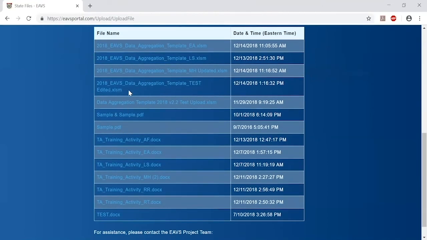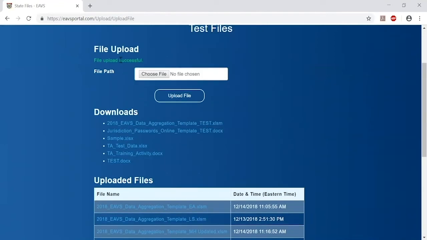And you can see right here, this is the document that I just submitted. Now, if your file upload doesn't work, you'll get an error message up here in red text that will describe why the upload failed. There are a few common reasons why a file upload might fail. One is file size. Our system won't allow uploads larger than 40 megabytes, which should be plenty large for most EAVS purposes. But if your file is larger than that, contact the EAVS technical support team, and we have other ways to get your file to us.